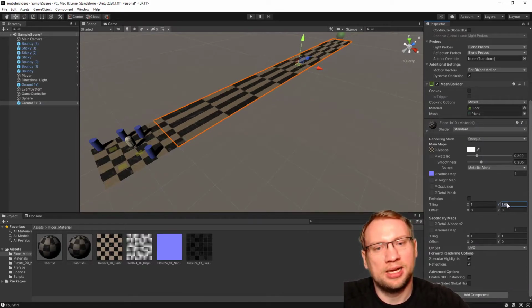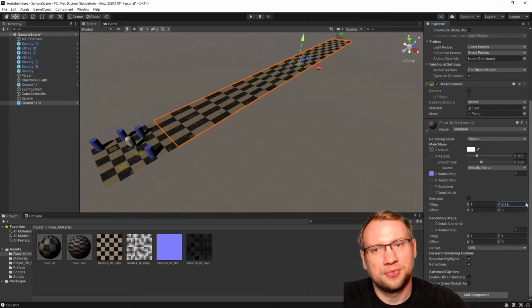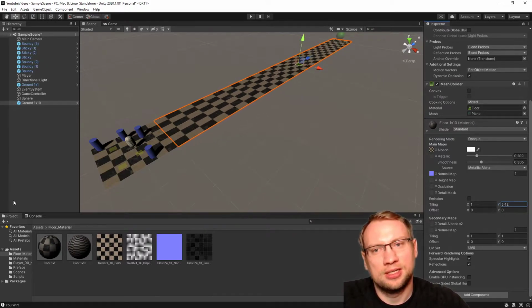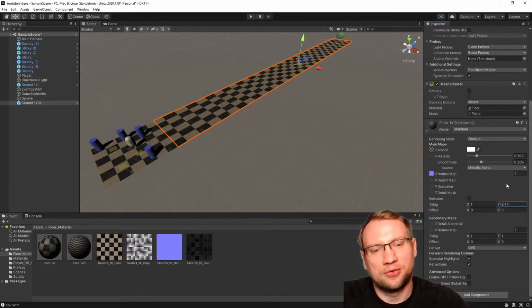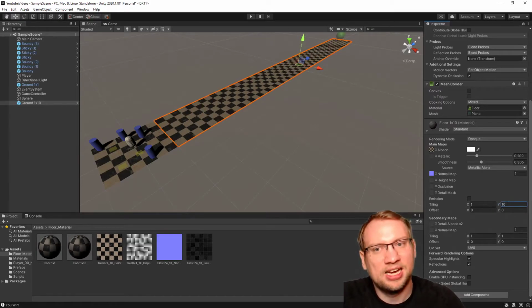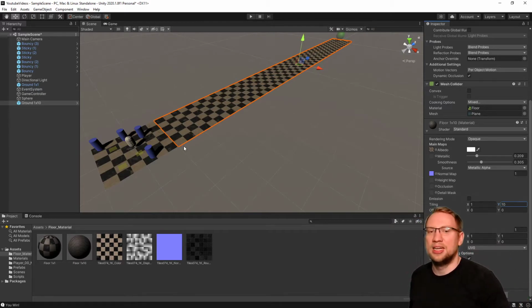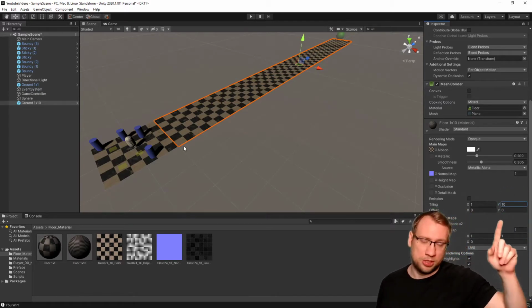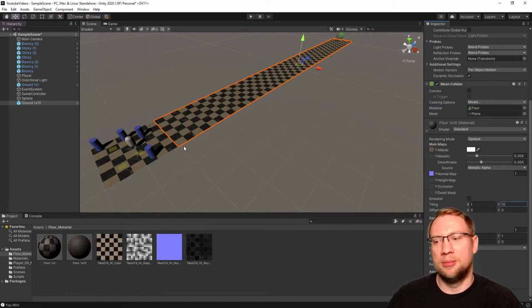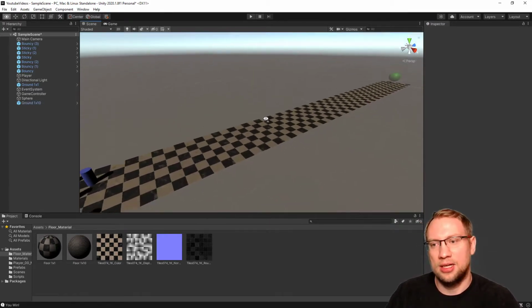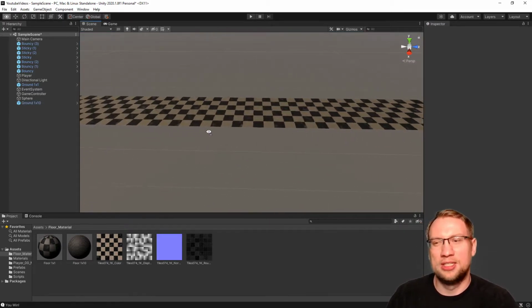So we want the tiling, and you see if I stretch that out, it changes, right? It changes, it changes, it changes. And of course that value needs to be 10 because the size is 10 in the Y direction. That's what we changed, right? And that is how we can make different tiles. And now it looks really seamless.